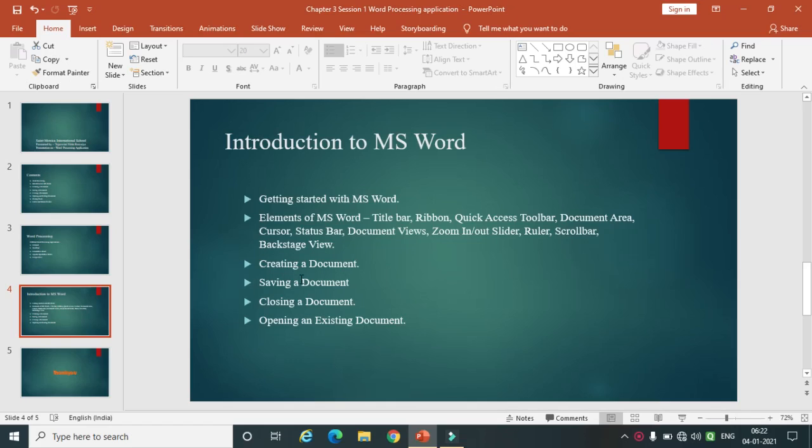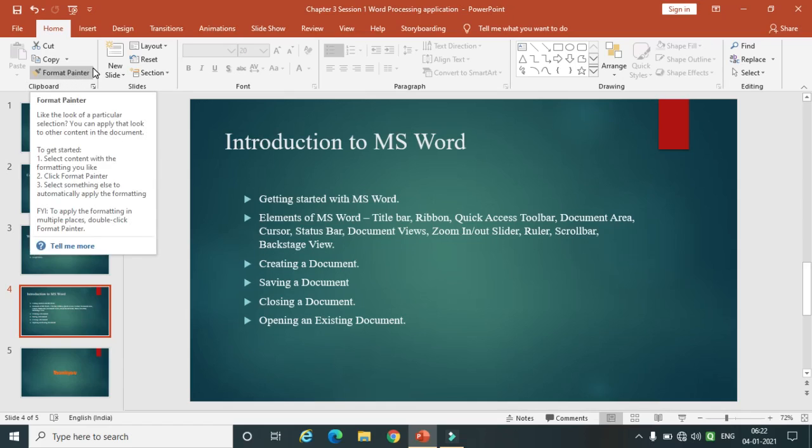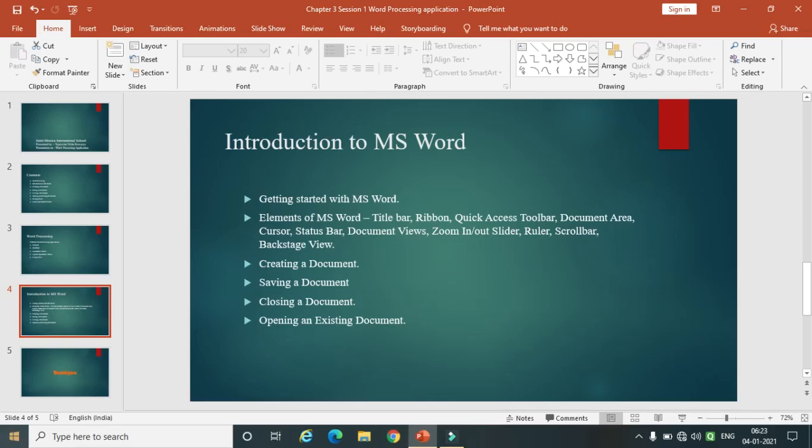Now as I told you, this software is used for documentation, means in this software we can do editing, we can do many things. We are going to start with how to start MS Word. We are going to see elements of MS Word. We are going to create a document. We are going to save a document, close a document, and open an existing document. So all these points we are going to see in this document. Okay, so how to do that? Let's start. Okay, so first point over here is introduction to MS Word.